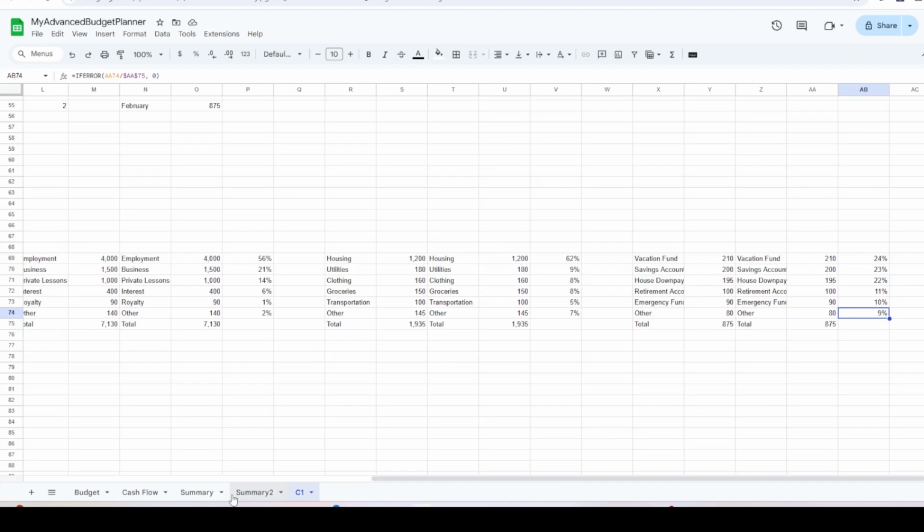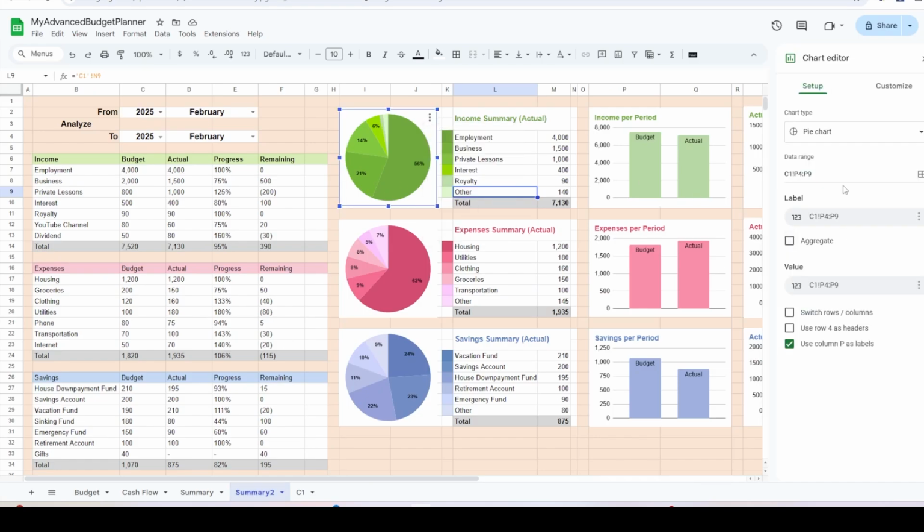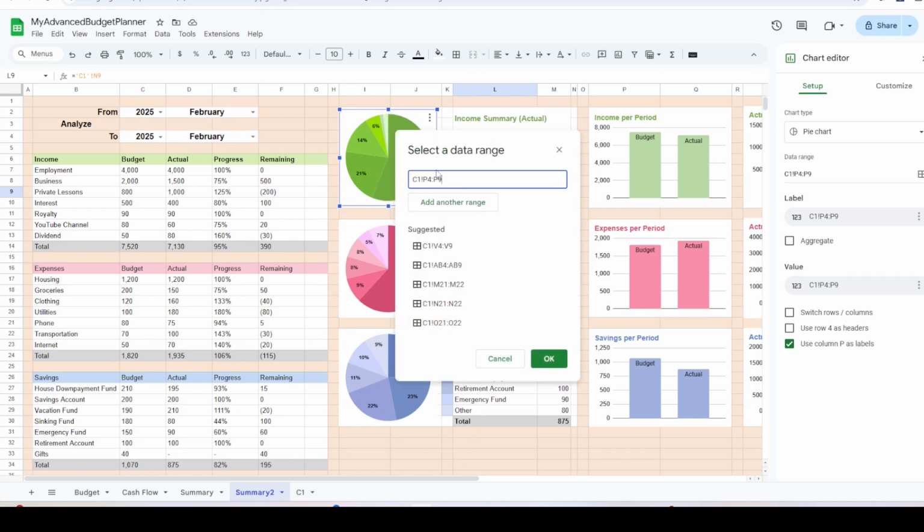Switch to the Summary 2 spreadsheet. Select the first pie chart. Click the three dots icon. Choose Edit Chart. Change data range to the new summary data.